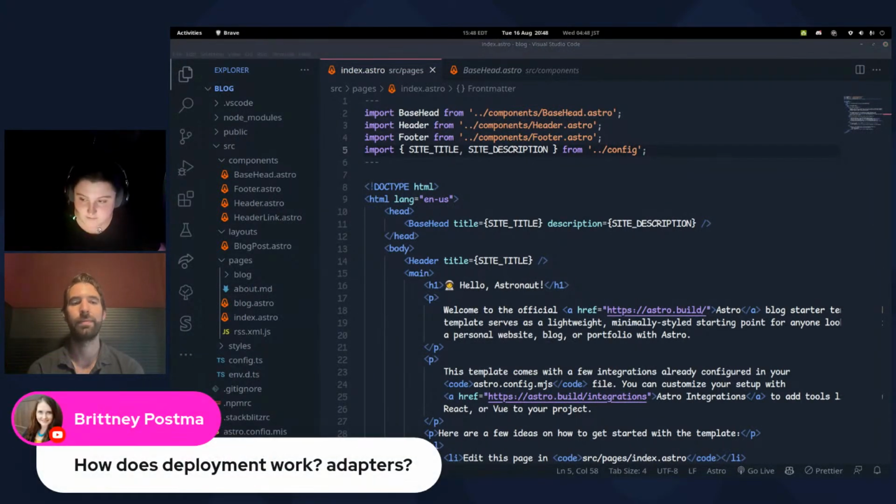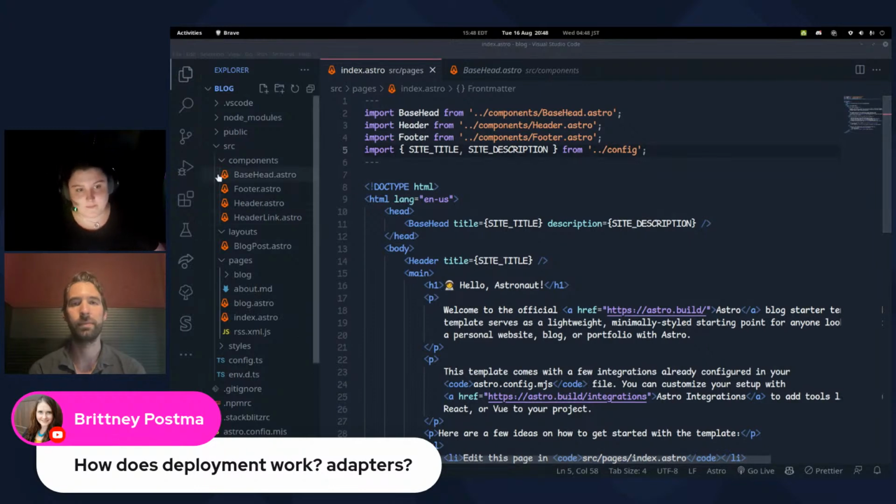Brittany asked, how does deployment work? Oh, that's a great question. So I would definitely shout out our doc site. It has deploy guides for all of the big hosts. Again, Netlify, a fantastic partner, but we also have Vercel, Cloudflare, GitHub Pages, deploying to AWS, just like a dumb S3 bucket, a smart server. There are guides and usually integrations for all of those.